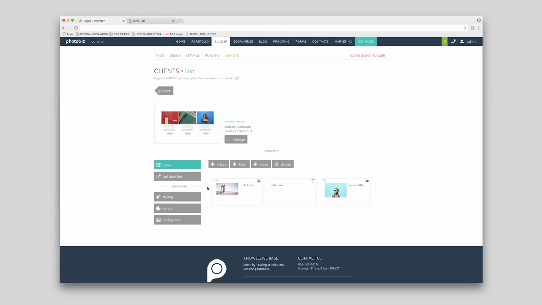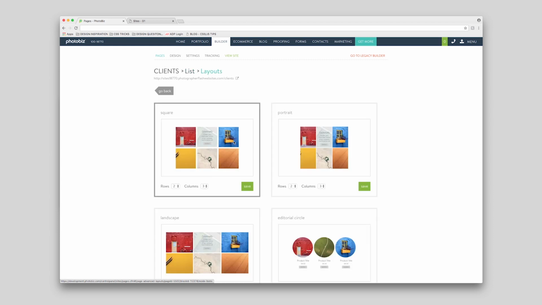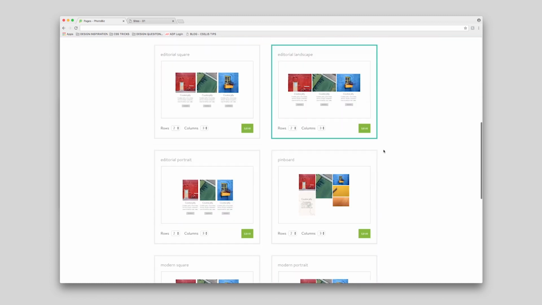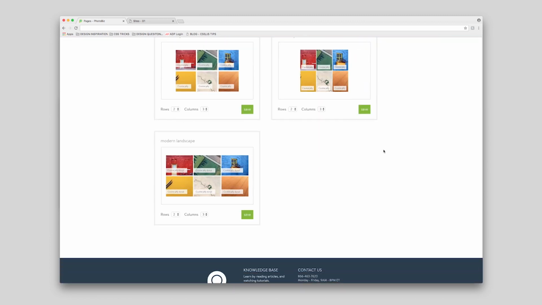After you set up your items, you'll want to choose a layout. We have layouts that show your text on hover, editorial layouts, and more modern layouts to give your items a unique look. Find the one that works best for you.